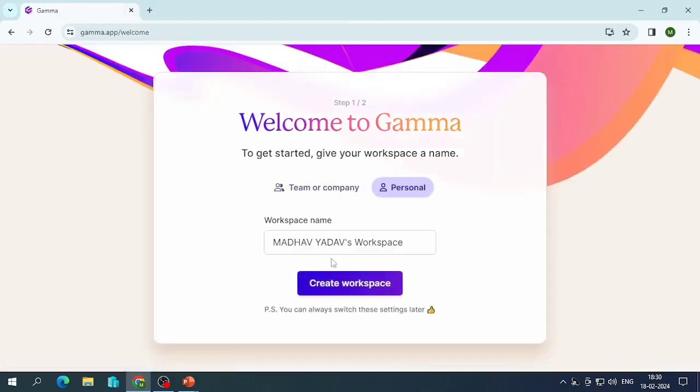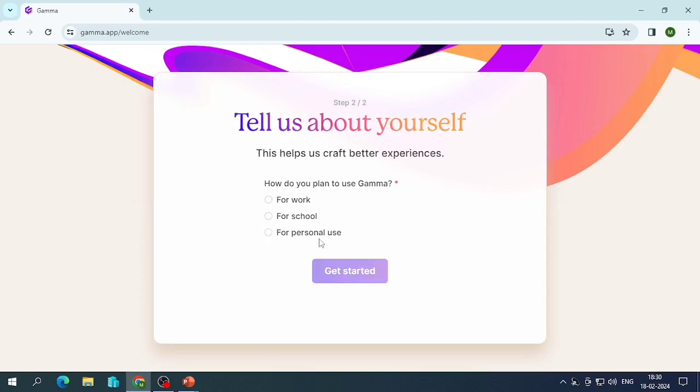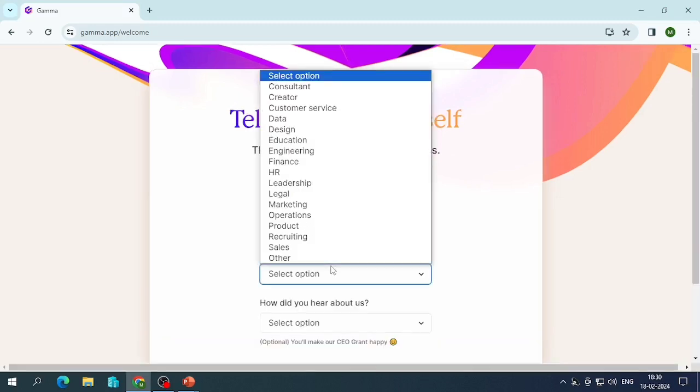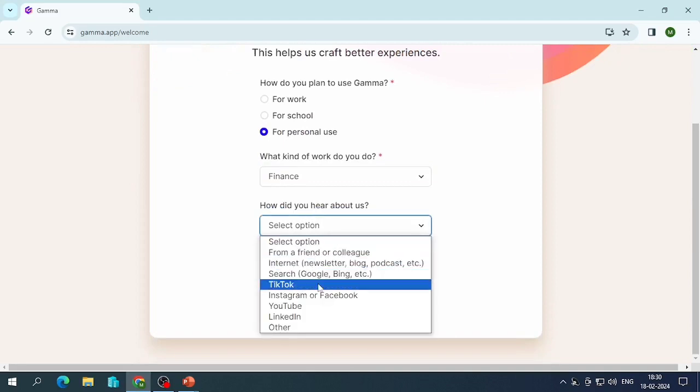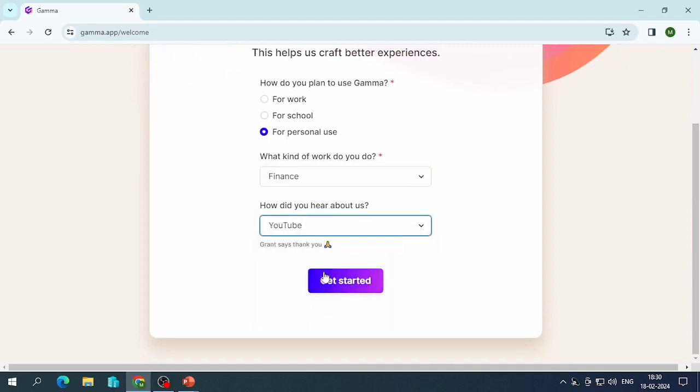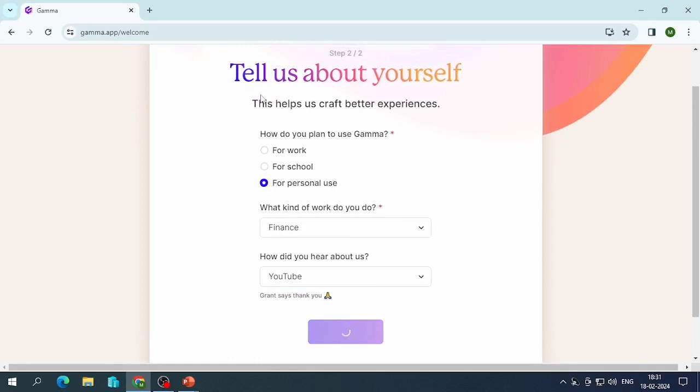Now here it is asking whether you are personal or team or company. So you can select accordingly. I'm just going with personal, and my workspace name is Madhav Yadav's workspace. You can change it as per your requirement. Now I have to give just basic information for personal use: what kind of work you are doing, finance, and how did you hear about us. I heard from YouTube, so I'm just selecting this.